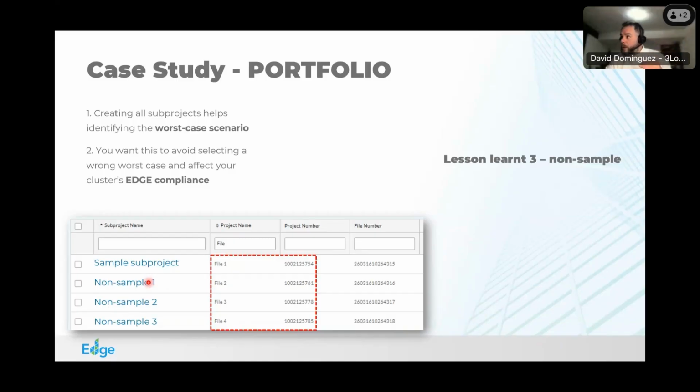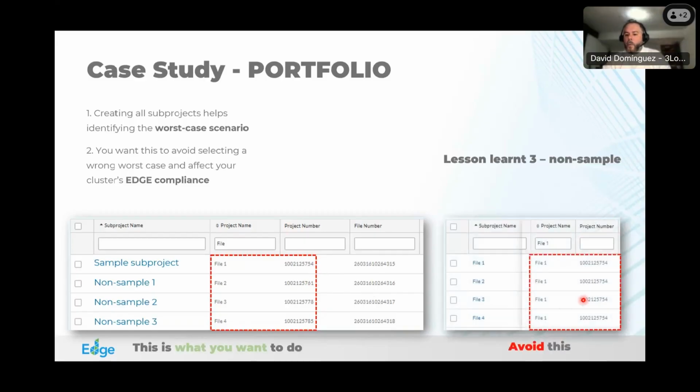And why you want to do it by having independent sub-projects that are not merged together, you want to avoid this. Because this created the issue that we faced like 2 to 3 days before we had the deadline, meaning we were this close not to achieve certification just because we had all of the projects merged.